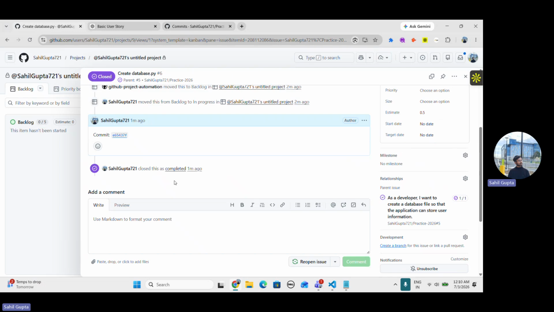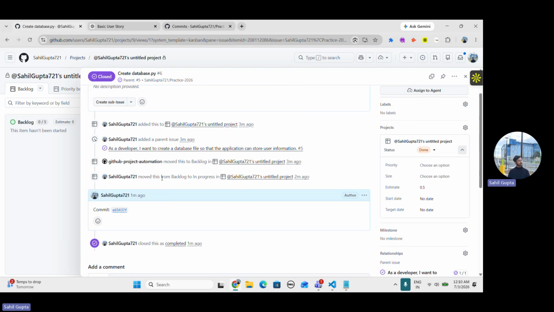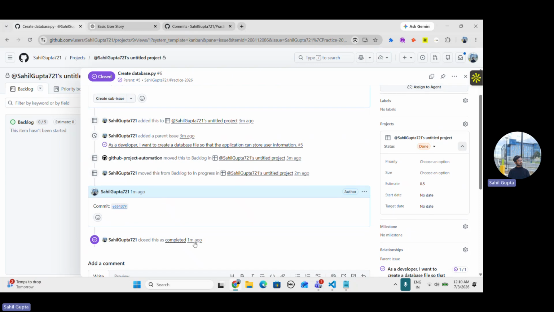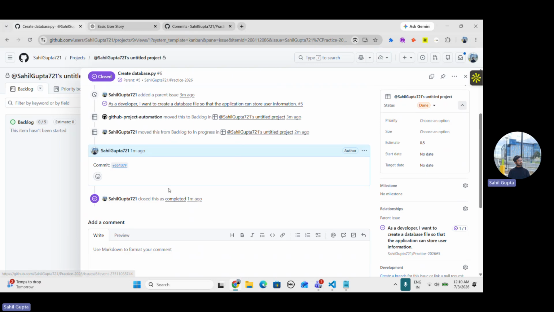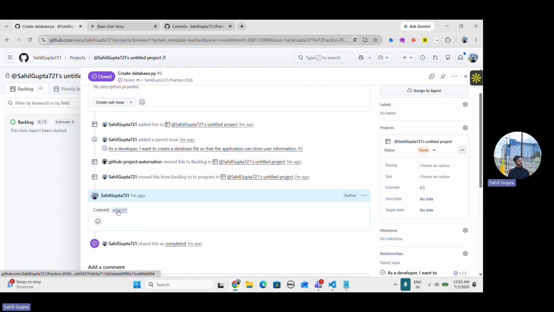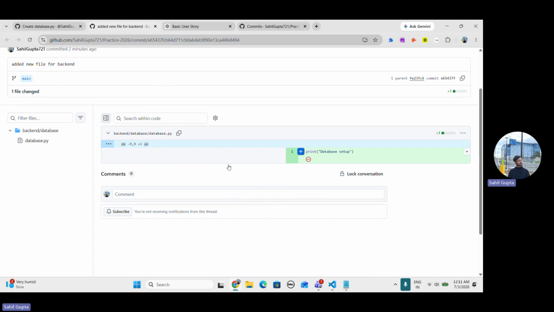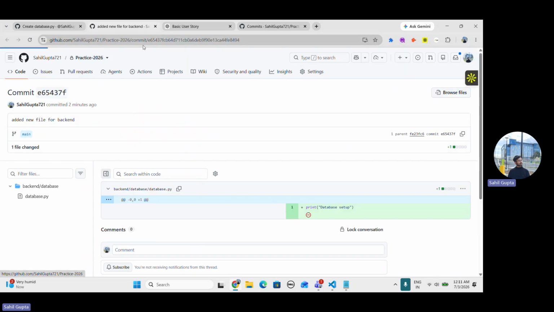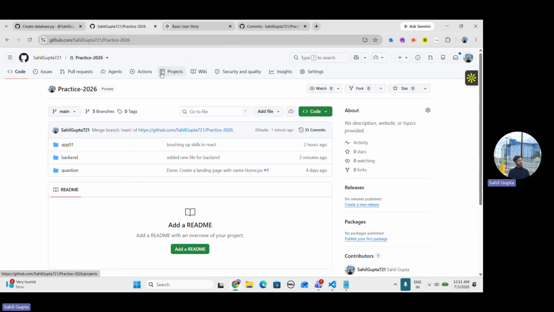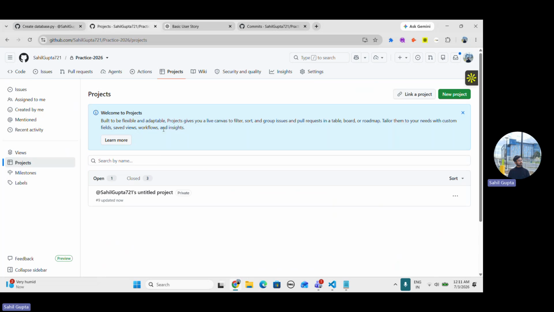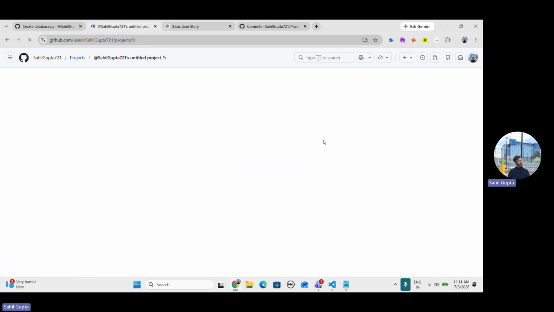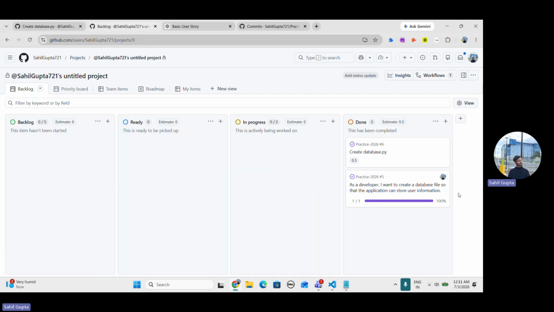When I click on this, you can see the timestamp: Sahil moved this from backlog into in progress, and closed it as completed within this time. Let's say someone comes to this task and wants to check in. When they click on this value, they can be redirected to this commit, so they can see my commit. That's how we can leverage the Kanban board in GitHub by going into Projects. It is exactly the same as how we do it with Jira tickets. Thank you.